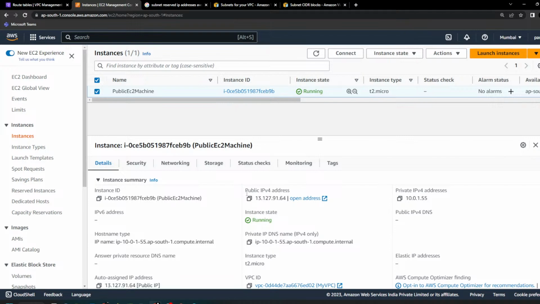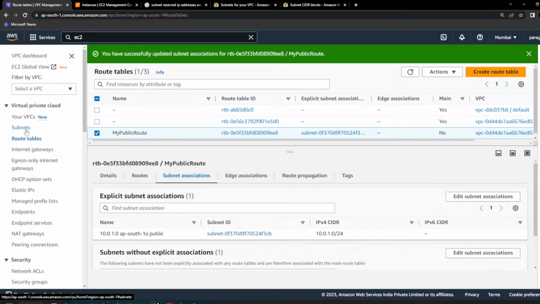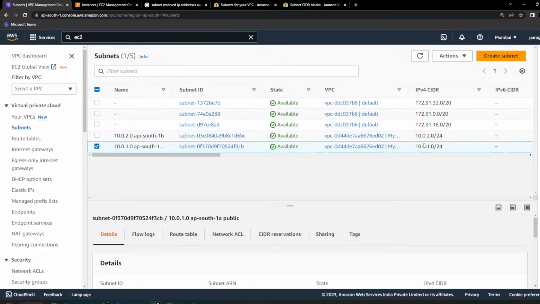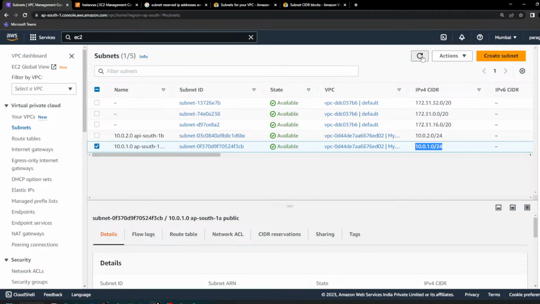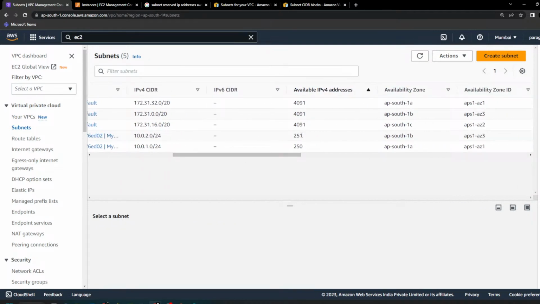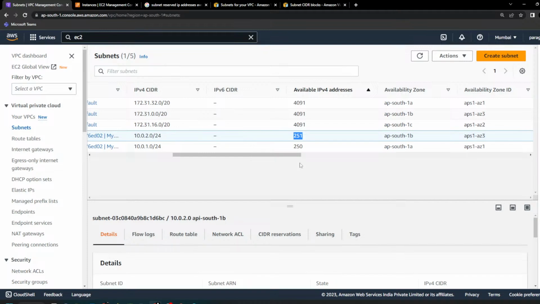Now you can see there are two IP addresses. One is private and the other is public. This is the private IP, and if you check, it's from our VPC: 10.0.1.55. What is our subnet range? 10.0.1.0/24. So this EC2 machine was created in the public subnet, so one IP is taken. If you refresh it and check, there were 251. Now 250 are remaining. One is taken by this EC2 machine.